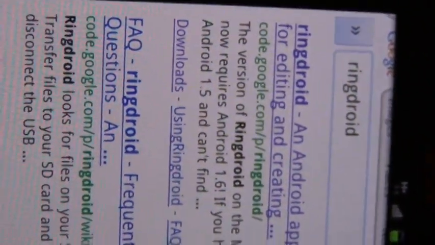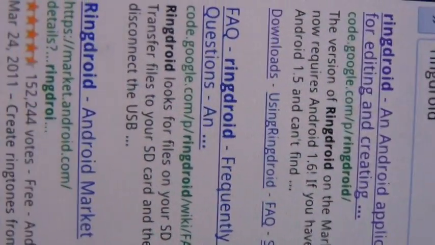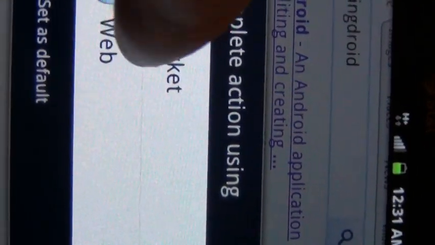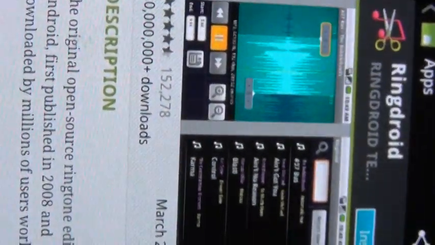It brings up several links. Let's try the one that says Android Market. That would be the safest one.